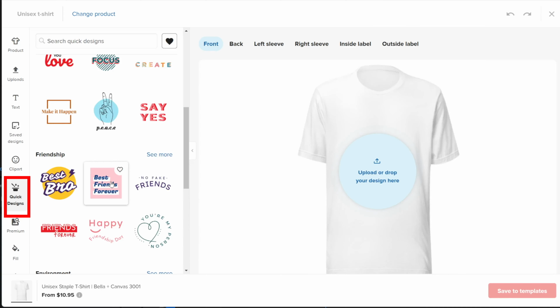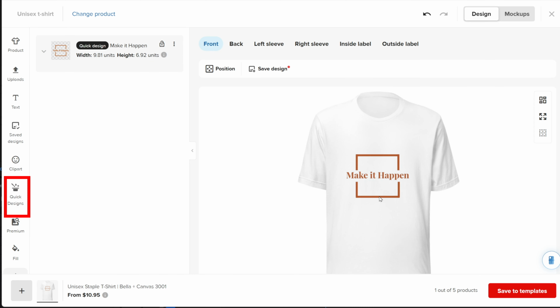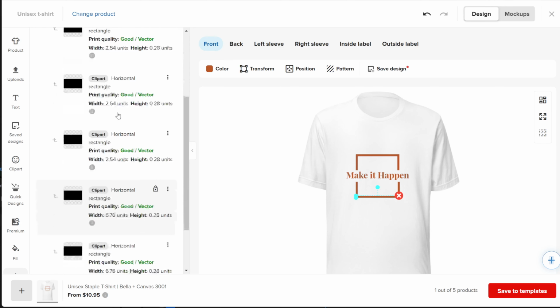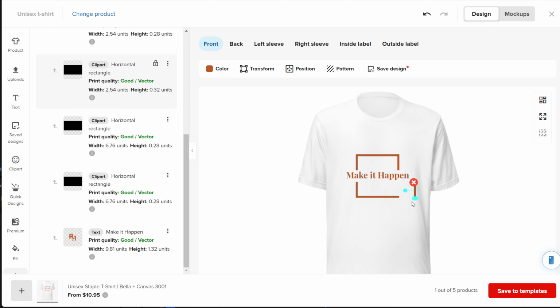In the Quick Design tab, you'll find designs created with elements that are either free or require an extra payment. Click on one of them to see how they were made. You can change the text, font, and color, or adjust the color of the Clipart. It's a good idea to go over this for inspiration.